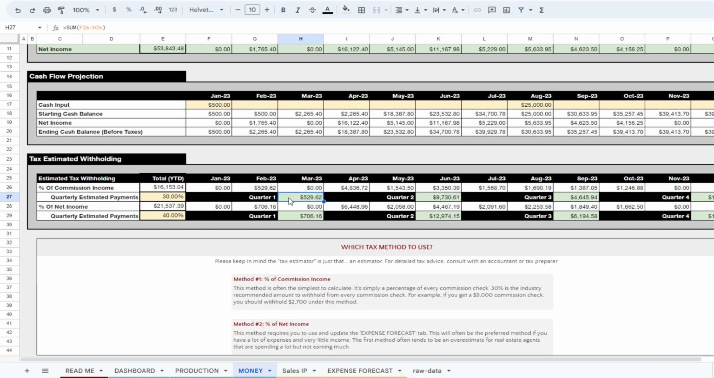This quarterly rate is the amount of estimated taxes that we have to pay every quarter, because as a real estate agent, we are considered independent contractors and self-employed, so we are responsible for making payments to the IRS and to whatever your local, state, or city tax is every single quarter. And you can see that's projected out every year. And then we also have the second method, which takes the net income and does the same thing, estimating our taxes every quarter to give you that number.